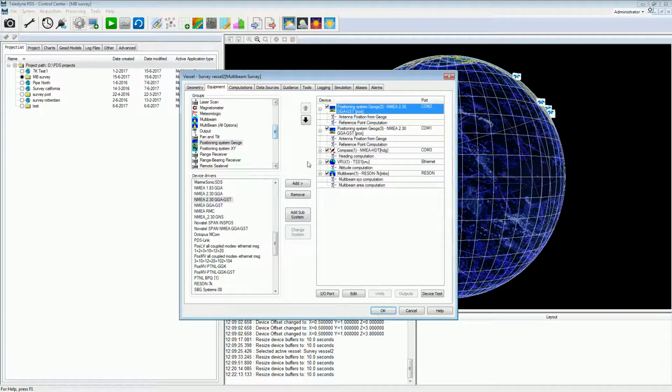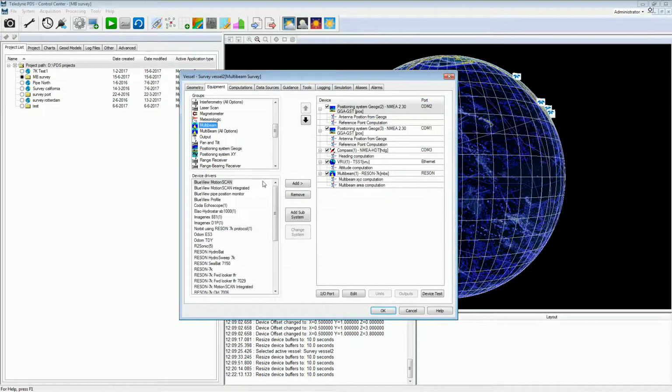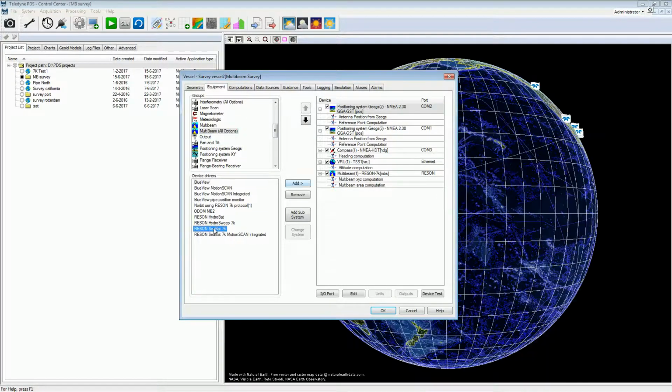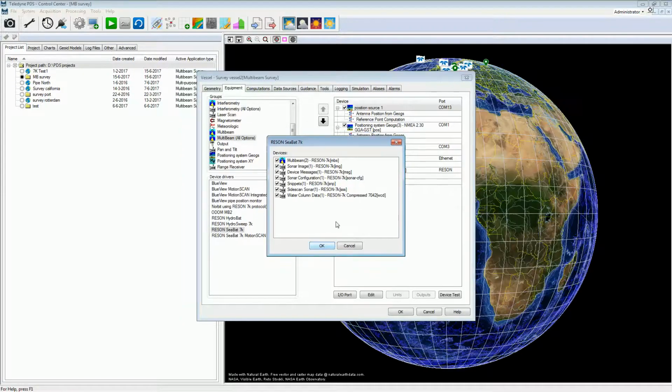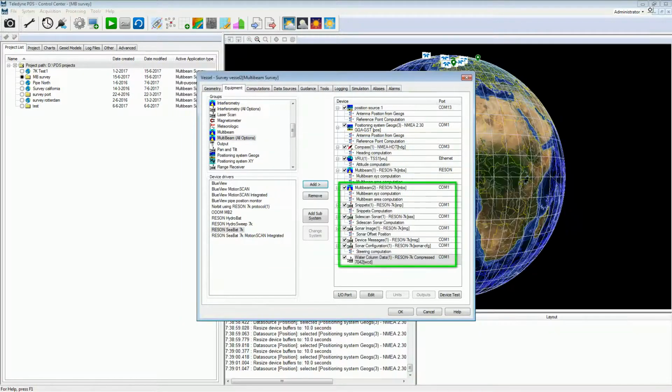A special device is the multi-beam All Options. When selecting an All Options device driver and pressing the Add button to add it to the equipment list, all selected options are also added to the equipment list. As we see in this example, all options of the recent multi-beam are added to the equipment list. All the options have the same I/O and need only be defined once.